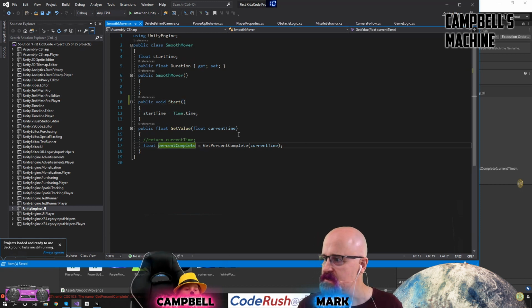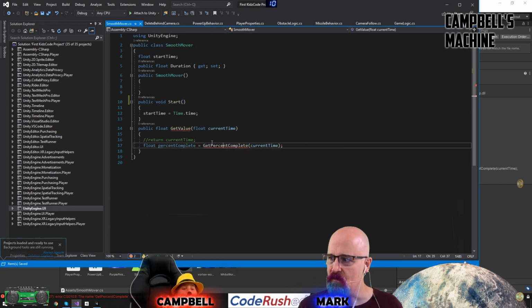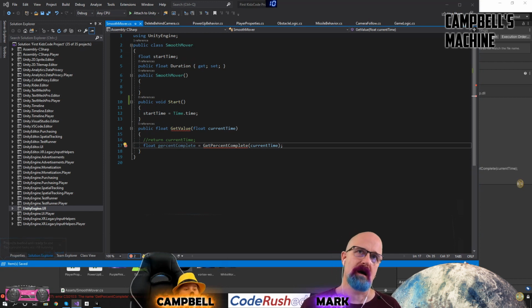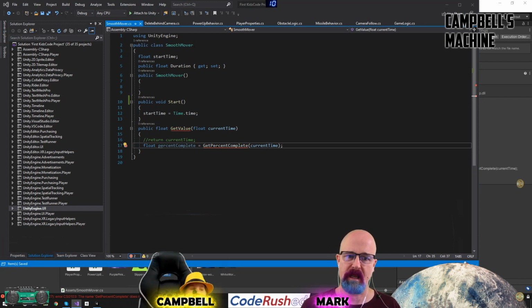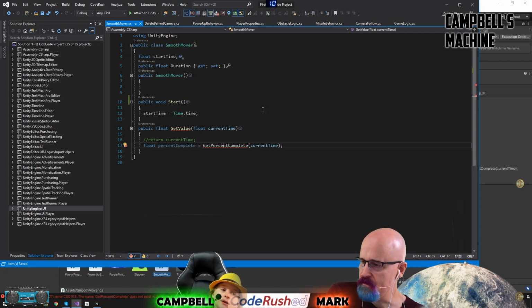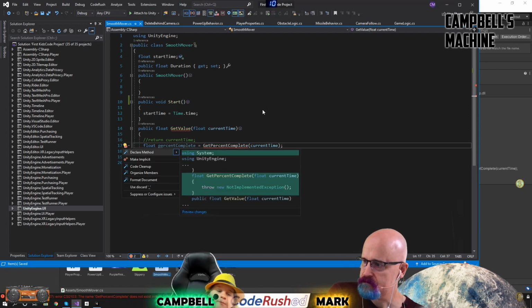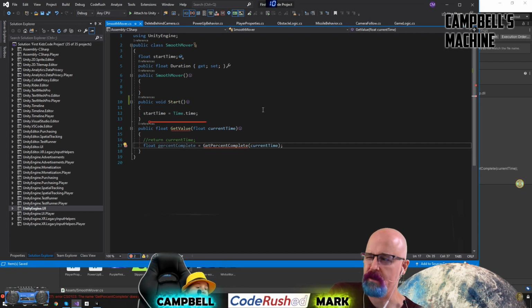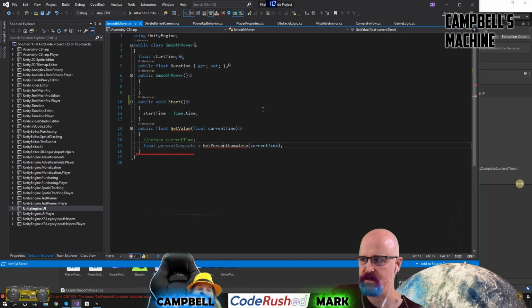Okay, good. So now we've got get percent complete. Right here, I want you to hit the CodeRush key on get percent complete and declare the new method. And now this is your target picker. It allows you to select where you want to put it. Just hit up and down. And hit enter when you're ready to put it in.